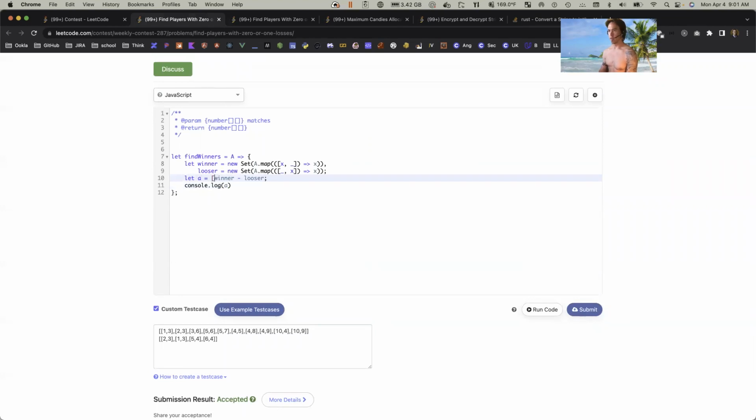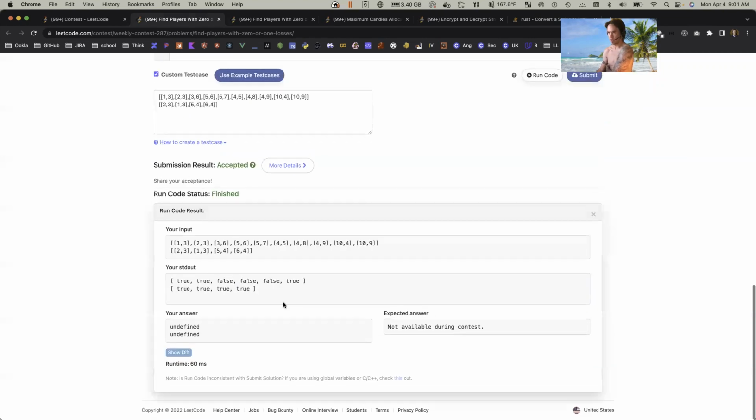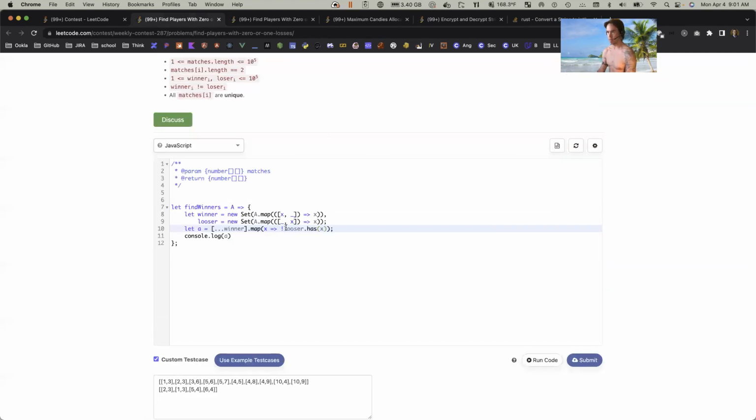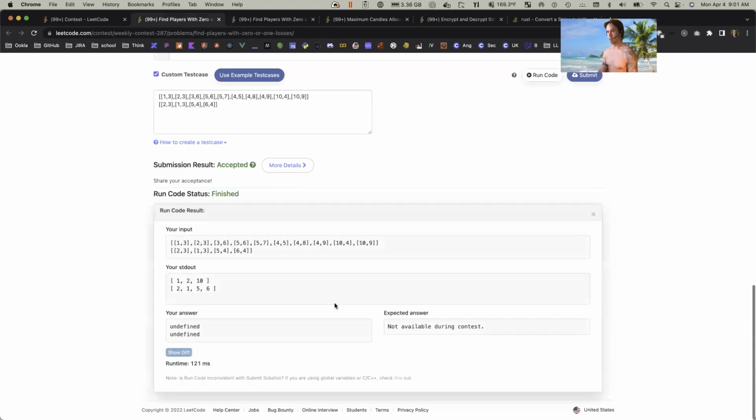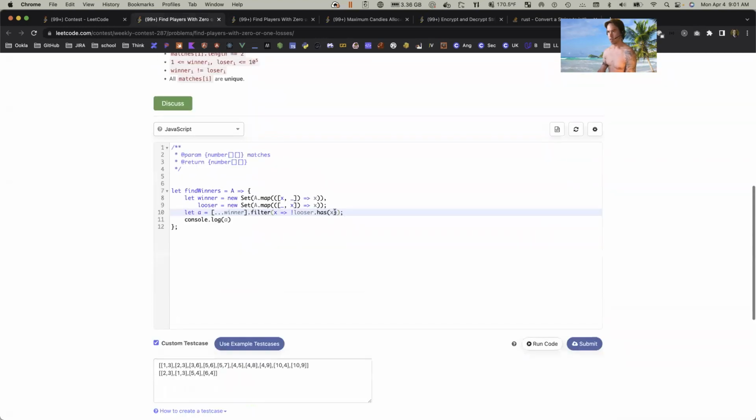Be all winners. Not X or not loser that has X. Right, that should work. Just filter it out. Dot map. Oh, dot filter, right? Filter. Looks good.